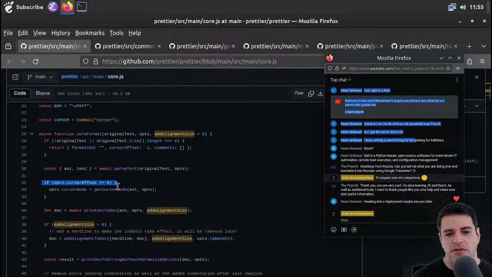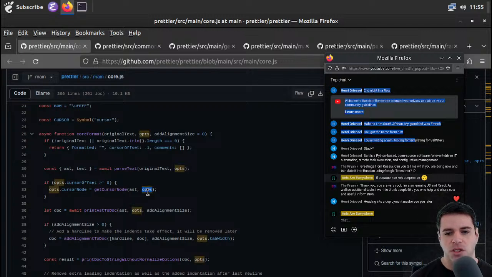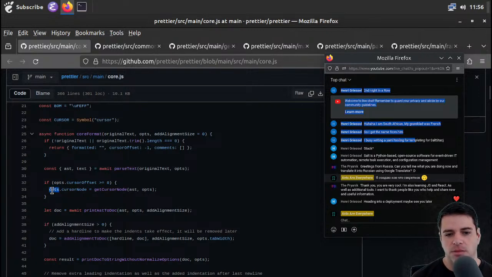Then we check if the cursor offset that we pass in the options is bigger than or equal to 0. If it is, then we get the cursor node given the AST and the options. I'm guessing get cursor node is going to look in the options for the cursor offset. Otherwise, I'm not sure why we would have this guard here. But this is presumably going to say, I want to print the thing that's 16 characters away from where the cursor currently is. And I guess we'll get that node, and it's adding it to options.